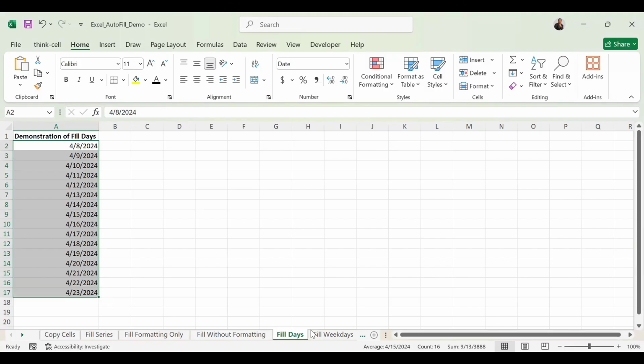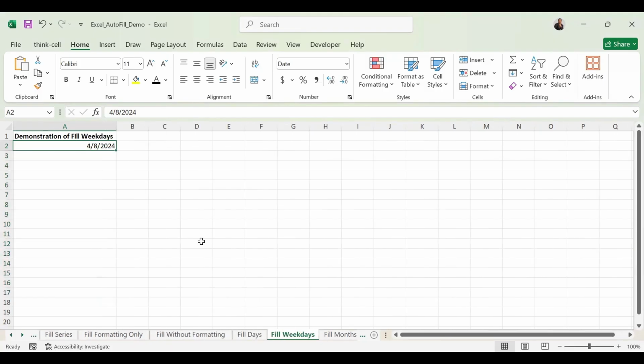Then the next is filling weekdays. This one we only fill the weekdays that we have and not just days. So it will ensure that what it's filling are weekdays.